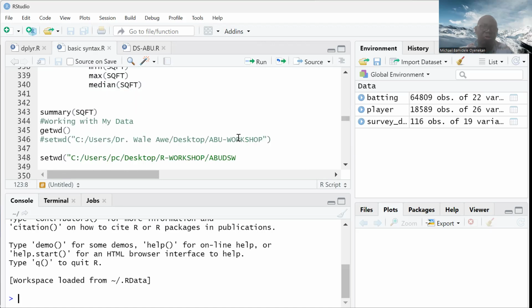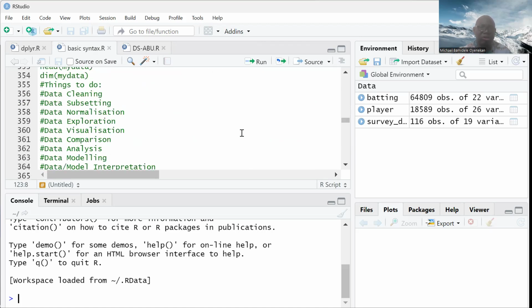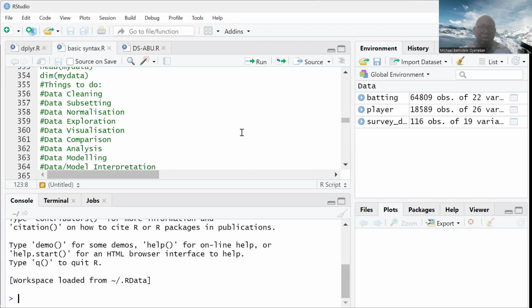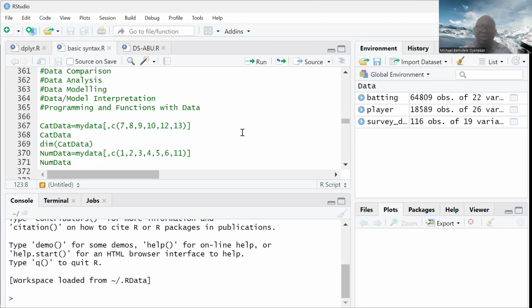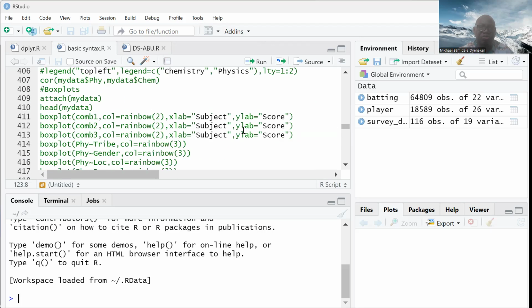And don't forget, when you're working, always try to get your working directory and then set the working directory so that you can always get to the data, to look for the data where you kept it, okay? And make sure that all your data are kept in that directory so that there will be no problem. Okay, so these are examples you can follow.